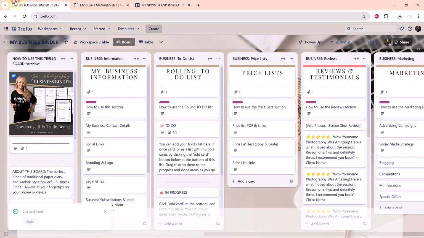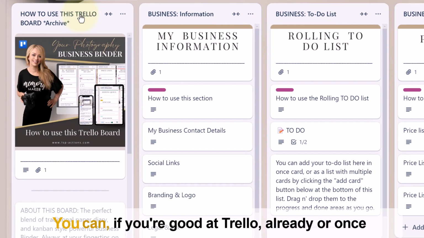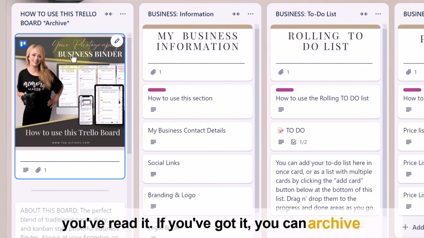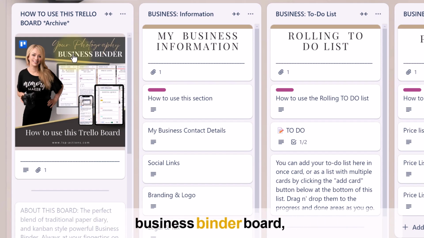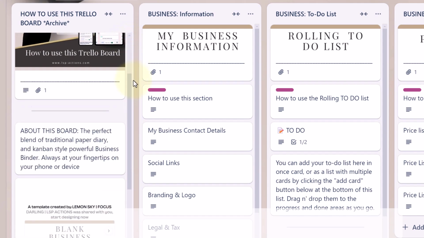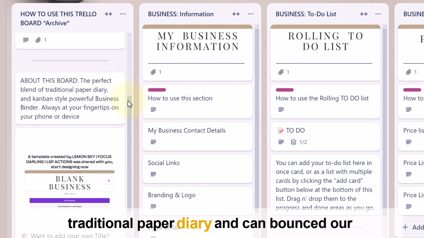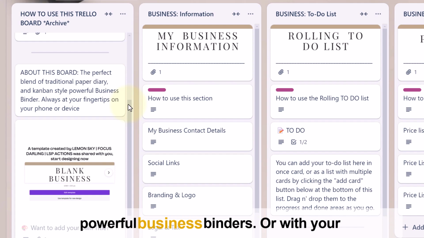Okay. Next up, you have how to use this Trello board. If you're good at Trello already, or once you've read it and you've got it, you can archive this too. You don't need to keep it. So we're on our business binder board. About this board, it's the perfect blend of a traditional paper diary and Kanban style powerful business binder.